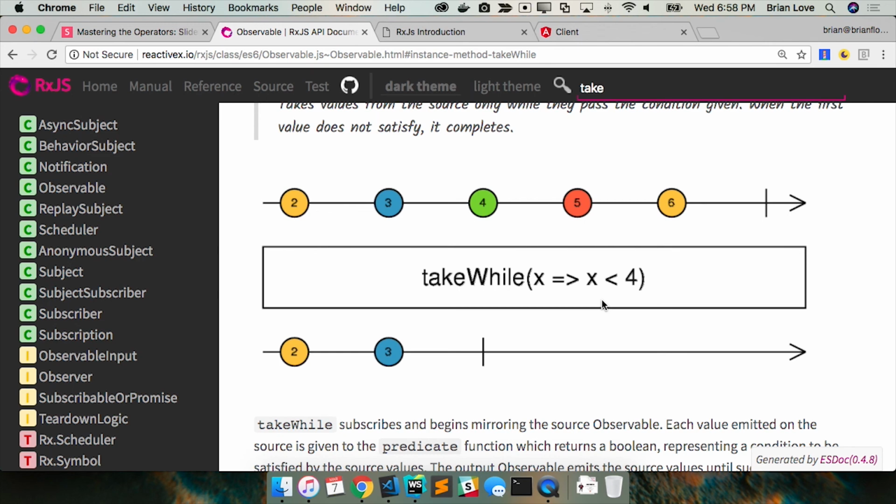takeWhile does know when to complete, because the moment you hit 4, as soon as you hit true, it's false. That causes takeWhile to complete. Oh, so you're just saying the top continues to emit values, but I'm just not subscribed to it anymore. Yeah, the life of this observable continues on, but this one is dead. This one's completed.